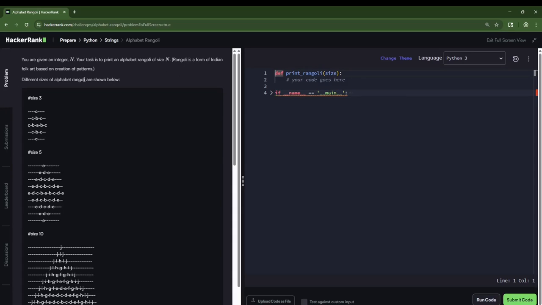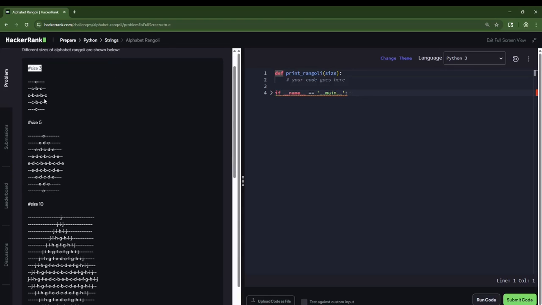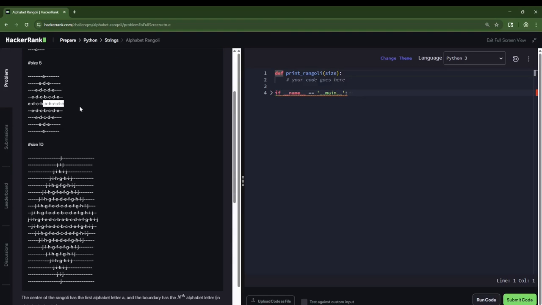Rangoli is a form of Indian folk art based on creation of patterns. Okay. Different sizes of alphabet Rangoli are shown below. A size of 3. Okay, so it looks like it uses the standard alphabet, like A to Z. But A is in the center, and ABC is the size 3, and it looks like there are little dashes in between. Above and below this center line are the same letters except one less. Okay, size 5 has the first 5. So I think I'm seeing a pattern.